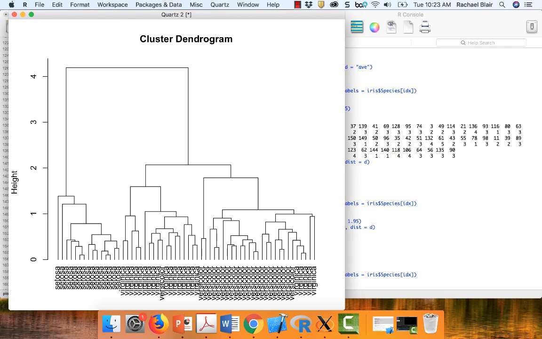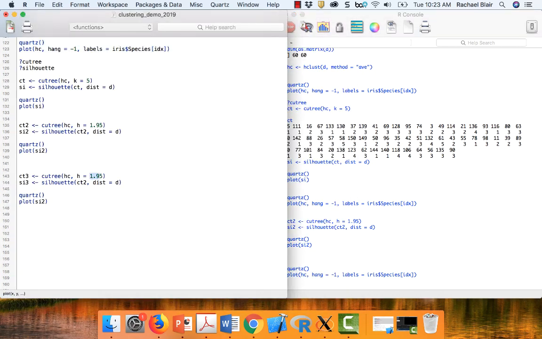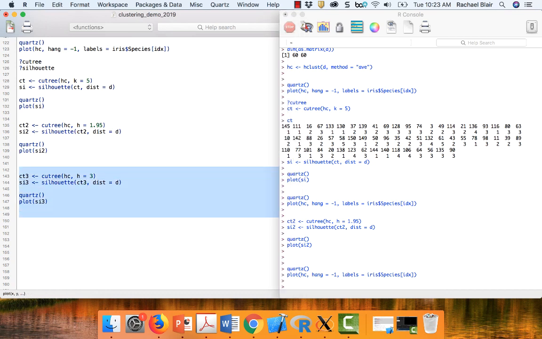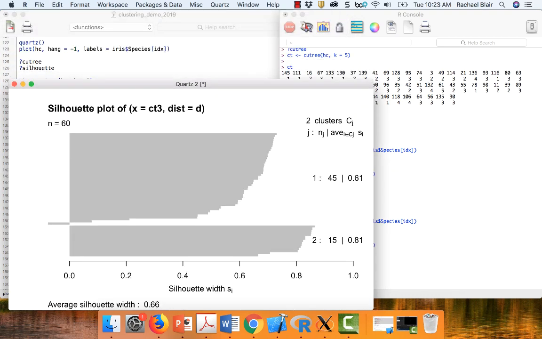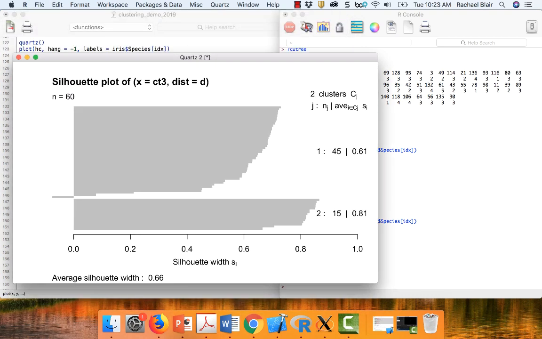So if I want 2 groups, any value in this range will give me 2 groups, right? Anything. So let's just take 3. Okay, so that's my third cut, my third silhouette. Yeah, so this looks even better. Okay, so we see our 2 groups. They're a little bit uneven, but we have an average silhouette of 0.66.